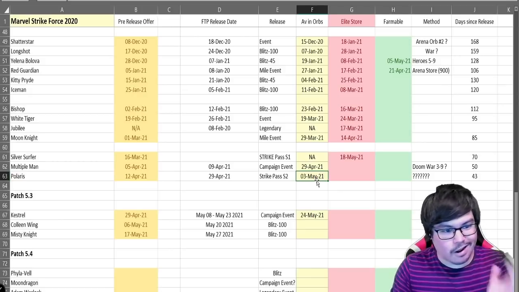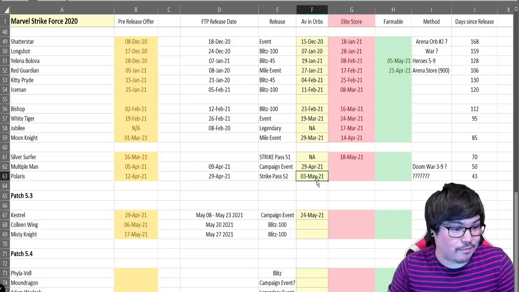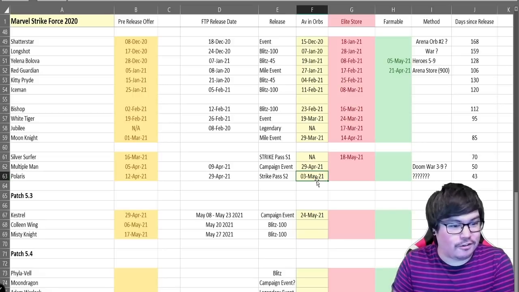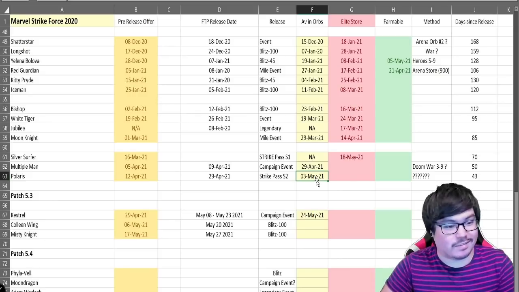But otherwise, you're looking at 100 free to play, 200 if you spend. I know the second Strike Pass hasn't finished, but that's what it's going to be: 100 for free to play, 200 if you spent and bought the Strike Passes, plus any orb drops.